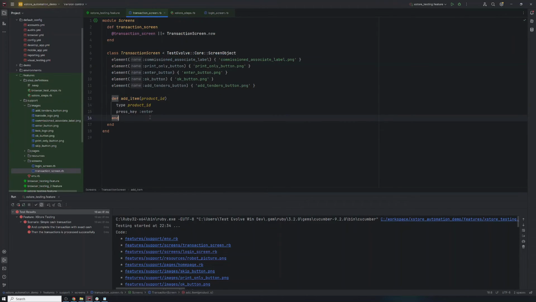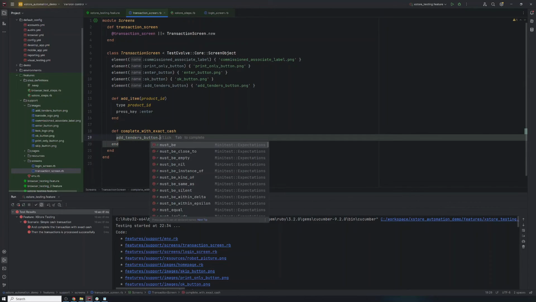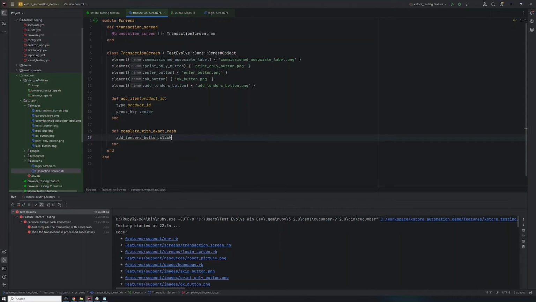All right, let's create that function. So the process is we first click on the add tenders button, and then we will click on the OK button, and then the enter button. And then lastly, the print only button.